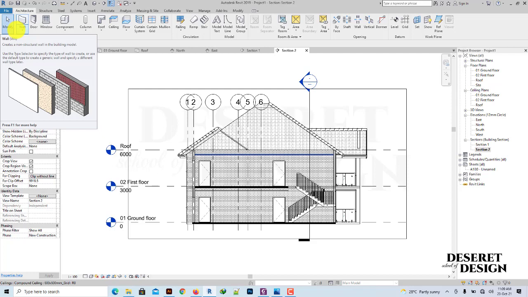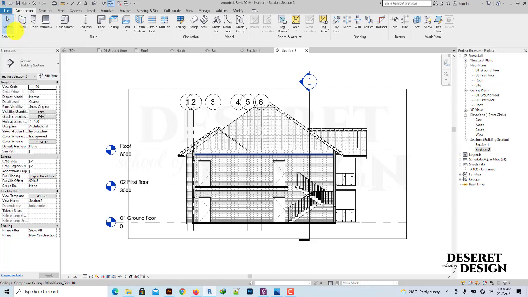In sections, once you see the numbers, the roofing, the rafters, the purlins.